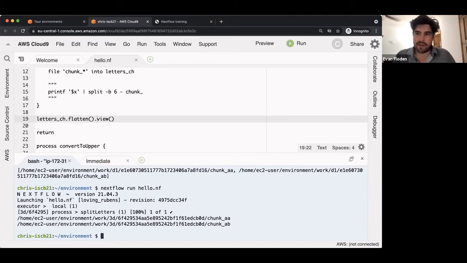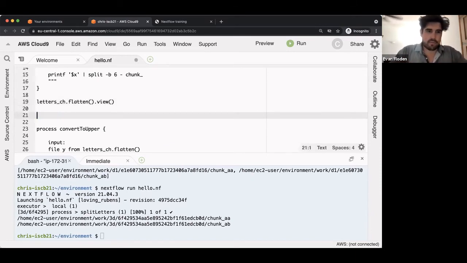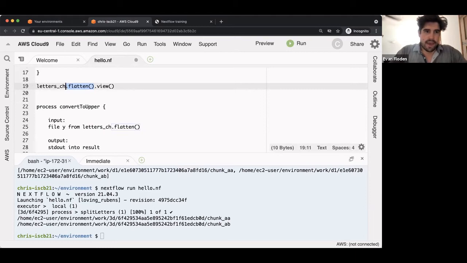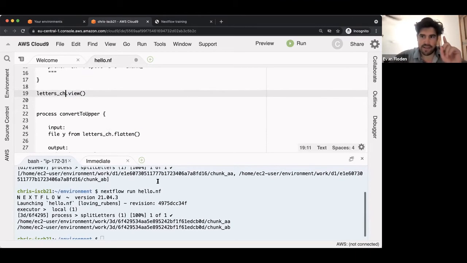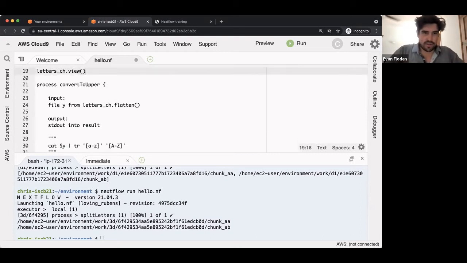Convert to upper, the next downstream process, is just waiting. It's kind of alive the whole time. So when we remove this, convert to upper is waiting for these files, and as soon as it receives an element, it fires off the execution. In the first case, without flatten, it receives one element, so convert to upper runs once. When we use flatten, we flatten the element out, and now it receives two elements, and convert to upper therefore runs twice.